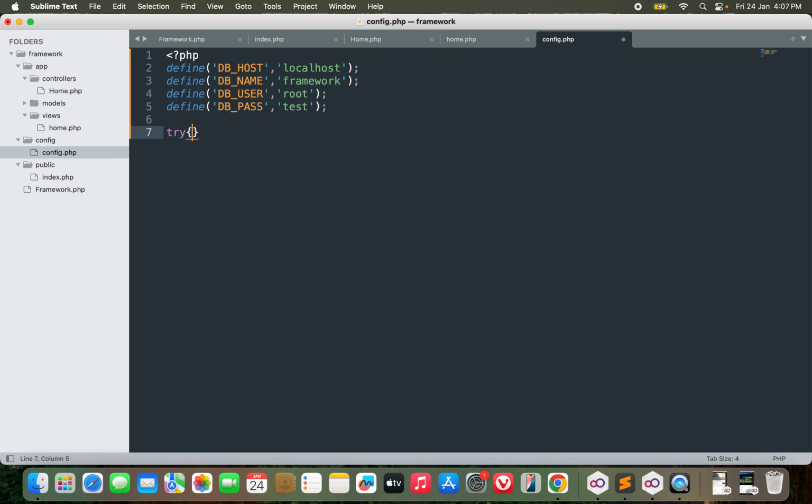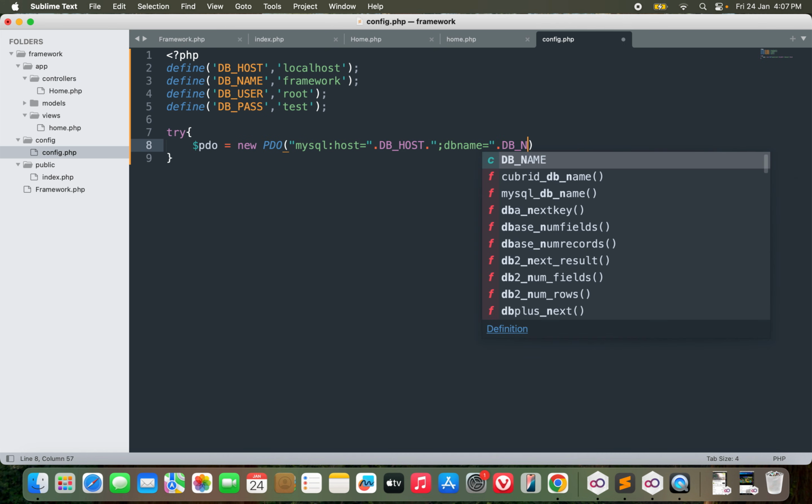Now we will try to make the database connection. So I'll call it PDO equals new PDO, mysql host equals DB host and DB name equals DB name.